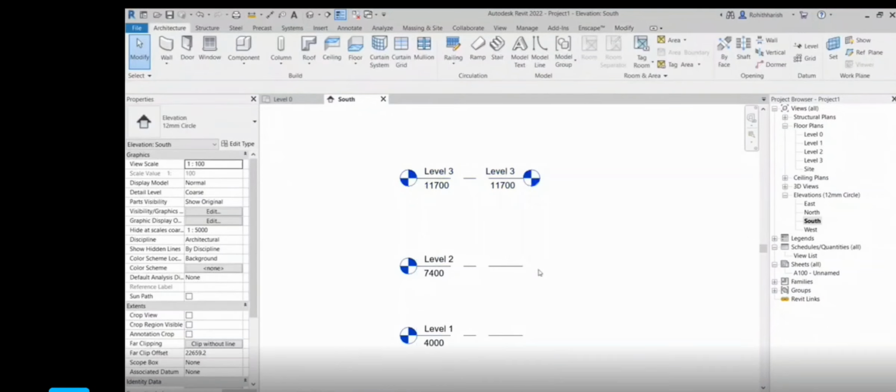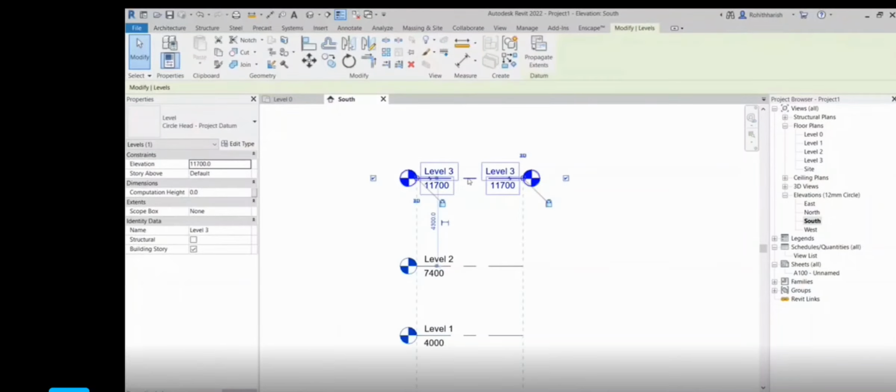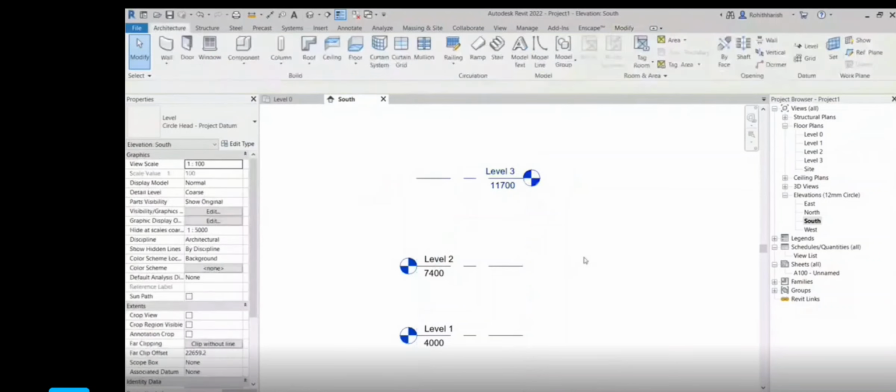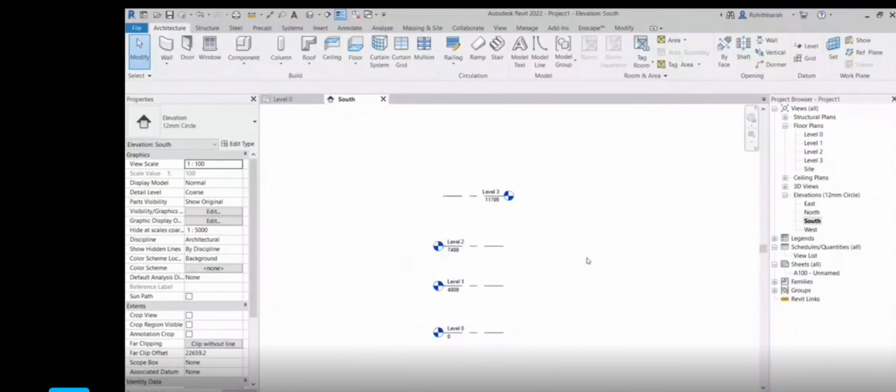If I want to remove this one, I'll just select this accordingly and uncheck. And this one will be removed. Simple. I guess this is not at all complicated. I hope it is clear. Yes, sir. Now, say I have these levels with me, and I want to rename these levels. So let's see how we can do it.